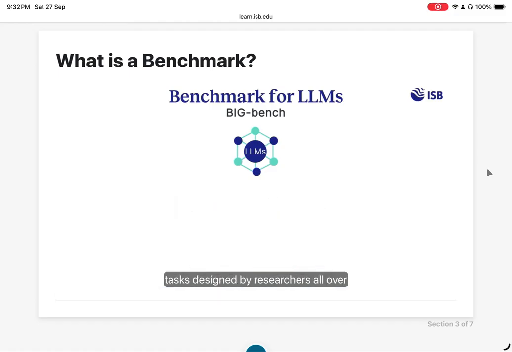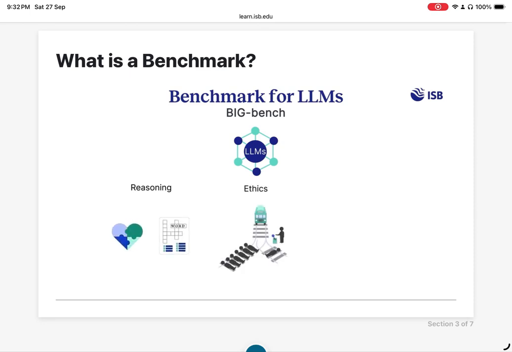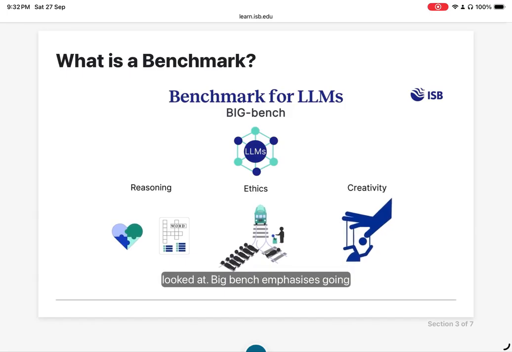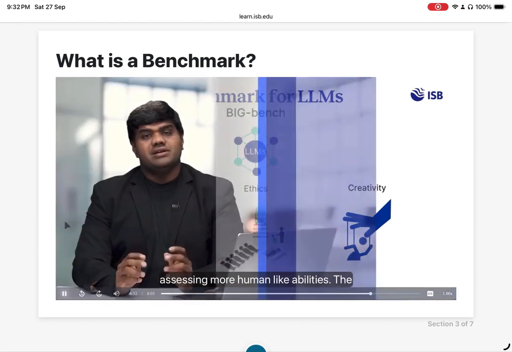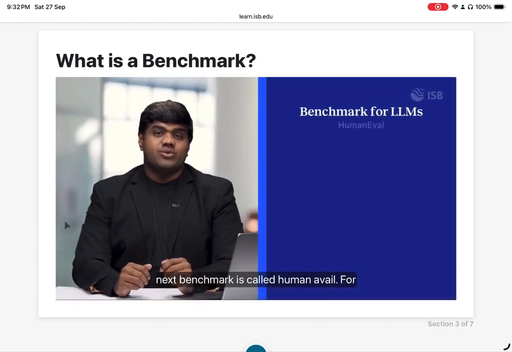It includes tasks designed by researchers all over the world, covering areas like reasoning, which can model and solve puzzles and riddles. The second dimension is ethics. How would the model respond to a moral dilemma? The third dimension is creativity. For example, generating a fictional story in a specific style. These are the three dimensions that are looked at. Big Bench emphasizes going beyond traditional NLP tasks and assessing more human-like abilities.